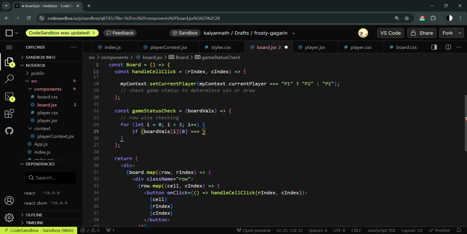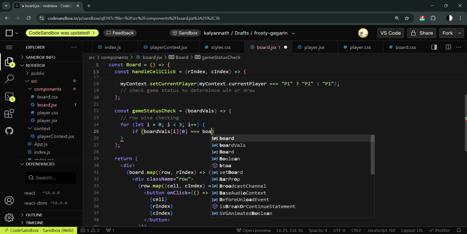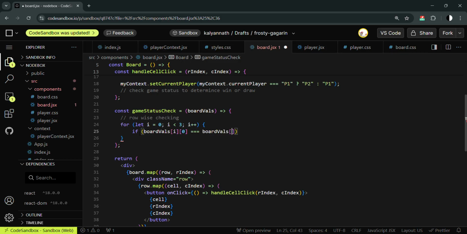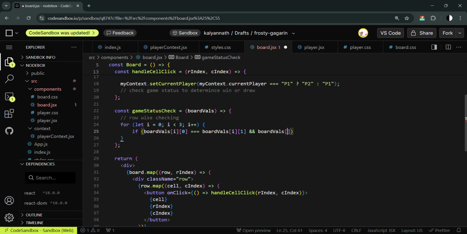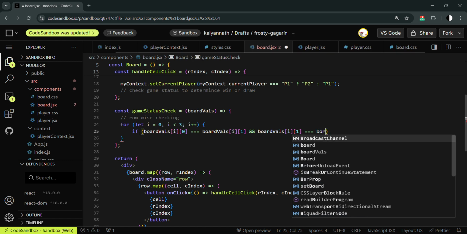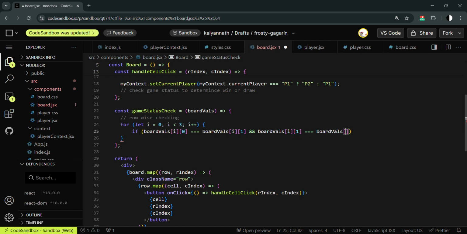So this has to be equal to board vals I of 1. The first cell has to be equal to the second cell, and the second cell has to be equal to the third cell. Board vals of I 1 equal to board vals of I 2.